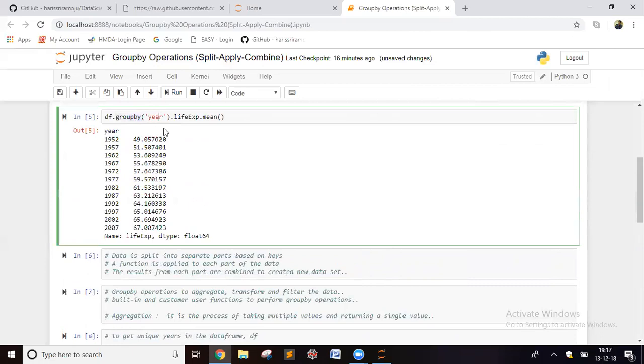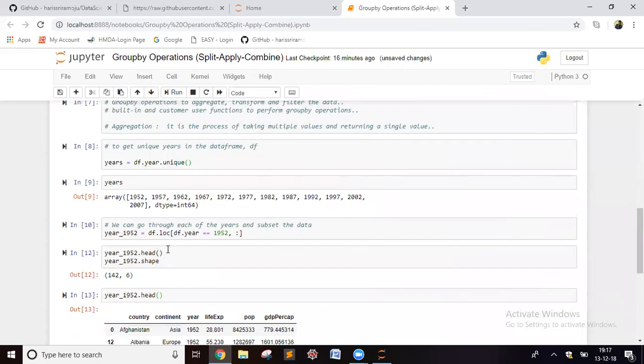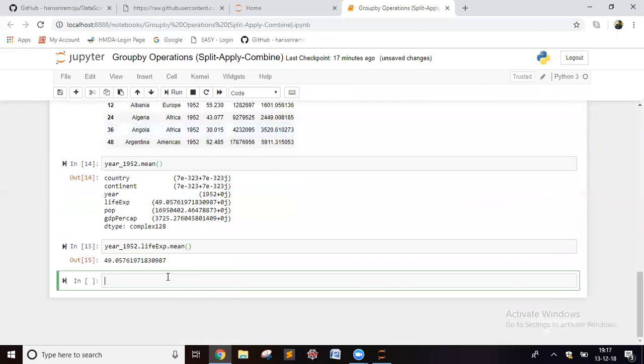It is going to grab only the unique years from the year first of all, and it's going to separate all the things together. Then it's trying to take only the life expectancy. Then it's trying to apply the mean function. So you're going to get the mean values, that is, average values for each year, right? If you wanted to do the same operations individually, without using this group by function, you would have to do it this way. So it is really reducing our work, isn't it, guys?